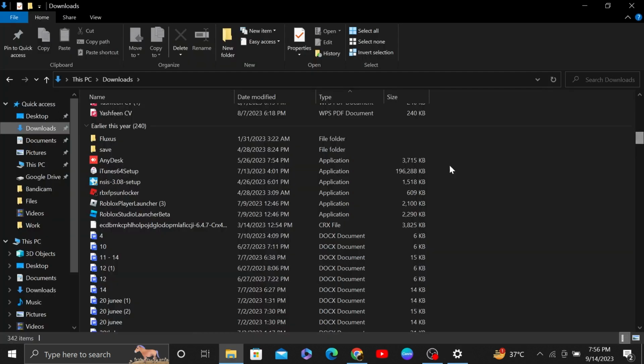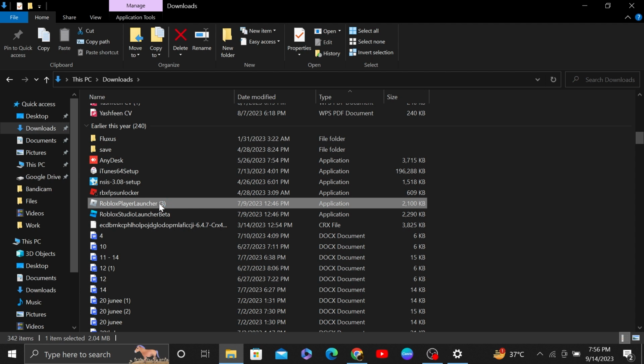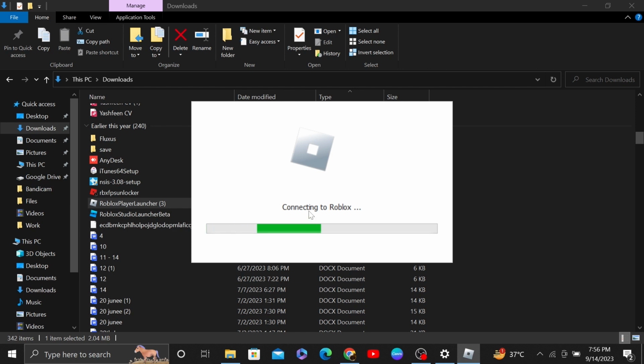Then, go to the Download folder and tap on Roblox Launcher to launch the Roblox. It will fix the Roblox Encountered an Unrecoverable error.